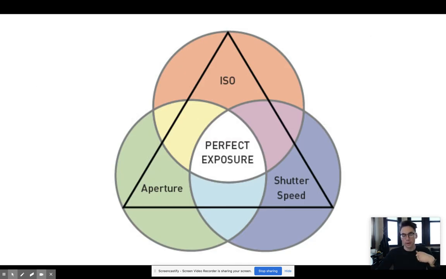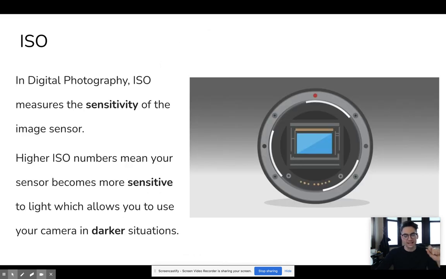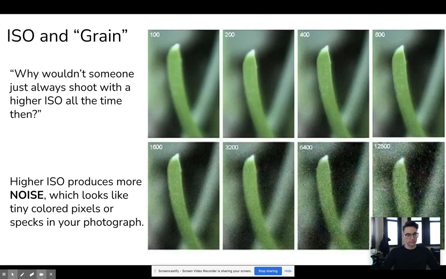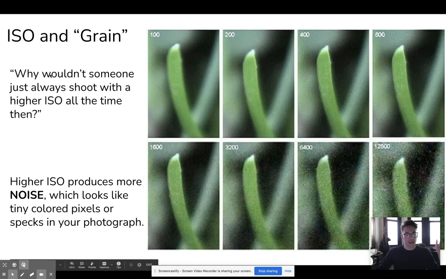Now we've covered aperture and shutter speed. Now there's just one part of the puzzle that we need to talk about, and that is ISO, okay? In digital photography, ISO measures the sensitivity of the image sensor itself or the whole camera, okay? The higher the ISO means that your sensor becomes more sensitive to light, which allows you to see more in the dark, okay? Now, the thing about ISO here is that we have different types of grain happening, okay?